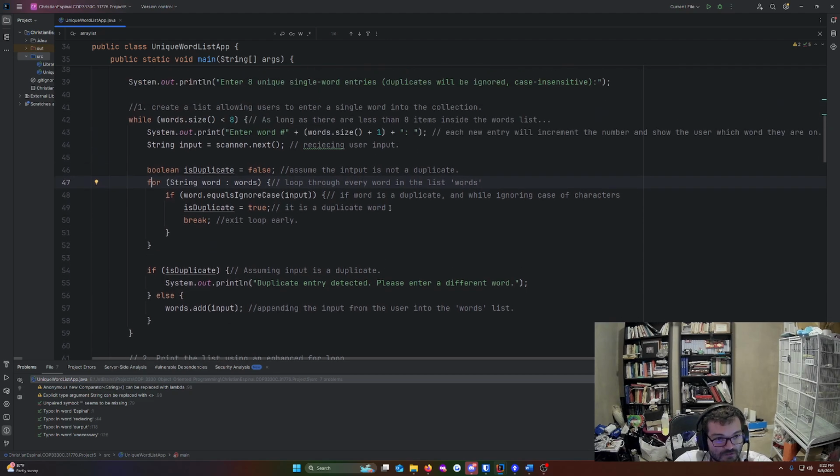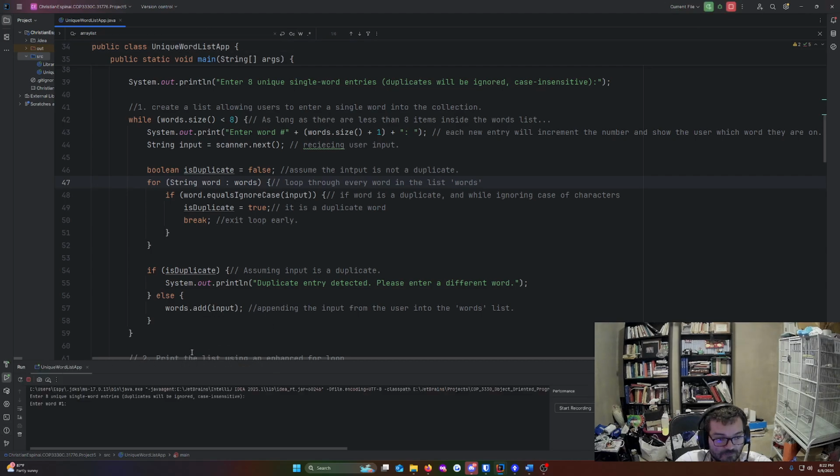So let's see that in action. Enter word 1, right? We're on word 1. Why is it word 1? Because our word size is 0, right? We have no words appended to our list. So it's just going plus 1. This is our first entry.